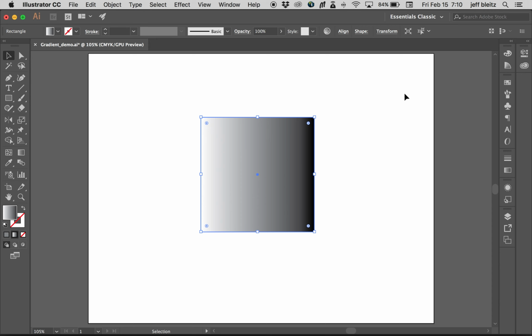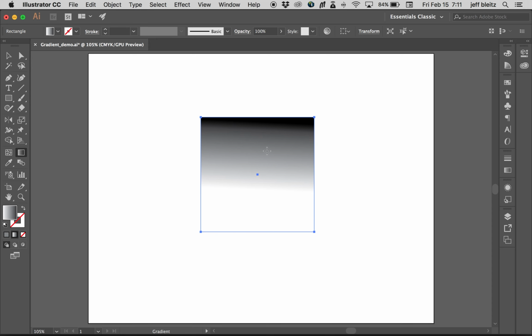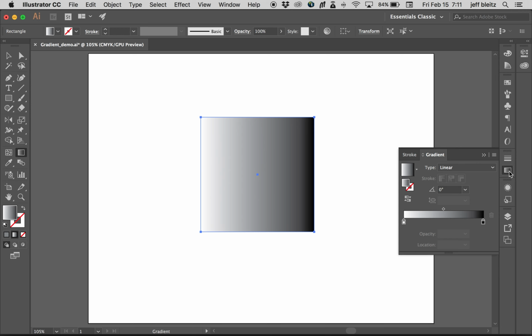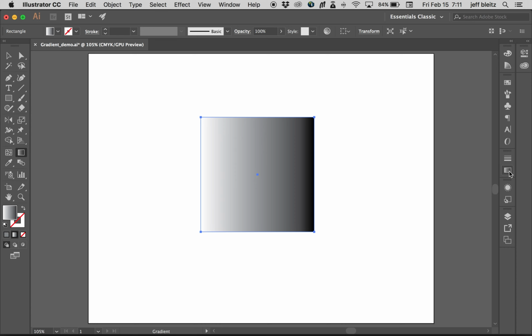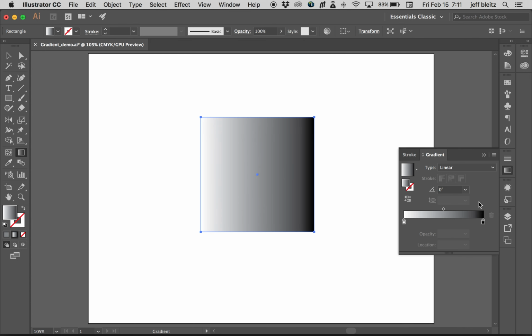There are two control boxes for gradients in Illustrator. One is in your tools palette. So if I select this gradient tool, basically I can control the direction and distance that gradient covers. I'm going to undo all of those, but that's basically all that tool does. There's also in your windows here a gradient window. If you don't see that, that's under Window, Gradient, and you should be able to find it.